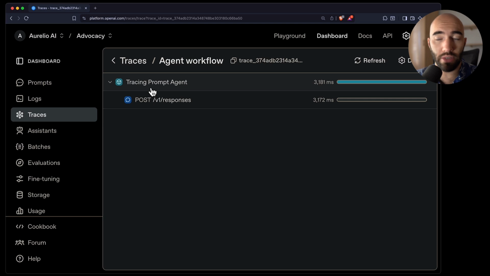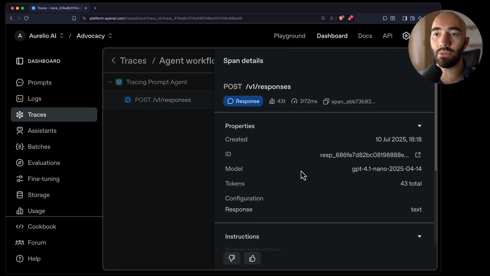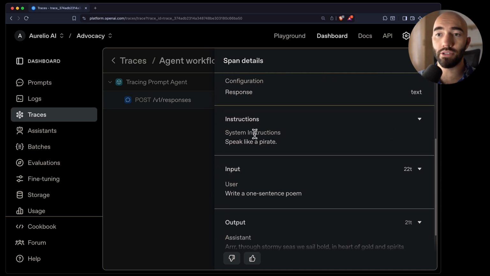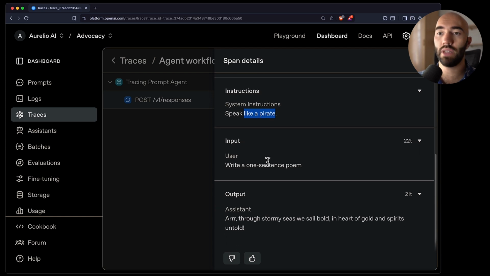So that's the agent name that we just created. And we can see what happened inside there. It used 43 tokens. It used the 4.1 nano, and this is the April 14th model. The instructions were speak like a pirate. Input from us, the user, was write a one sentence poem. And we can see the assistant output there.